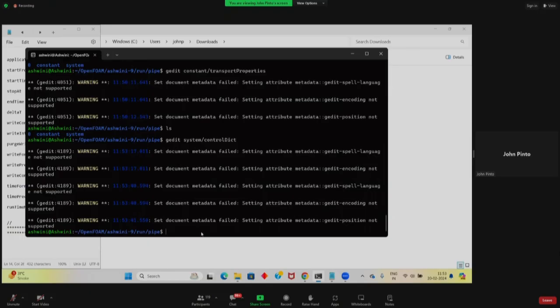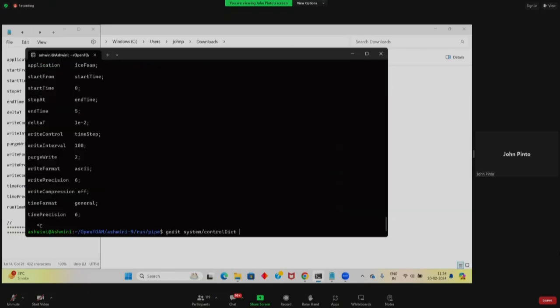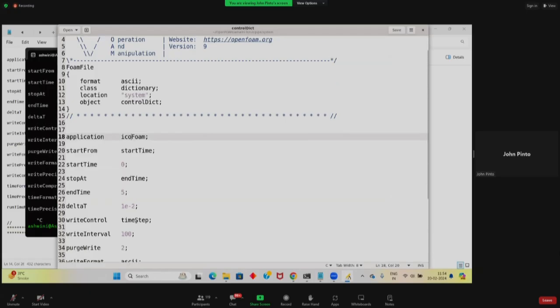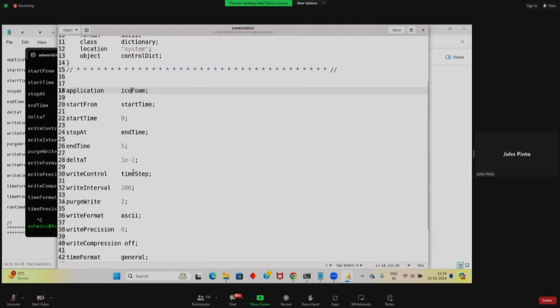I will again show you what I did. In this controlDict, I've copied whatever the previous contents were and saved it over here. Just to give a quick overview, we'll be using the application icoFoam. We'll start at 0 time, end at 5 seconds. The deltaT that we are using is 1e minus 2, that is the time step. And the rest of the things are about when we are going to write it. We are going to write it after every 100 time steps. This writeControl means we are going to write at time steps, and every 100 time steps.